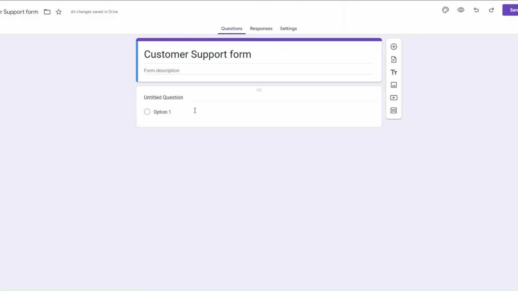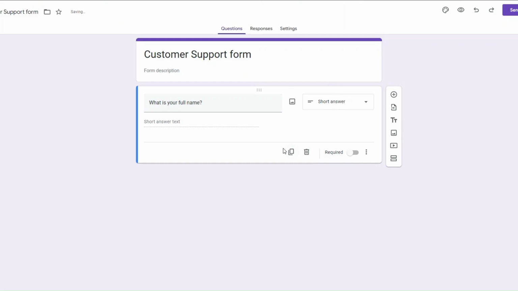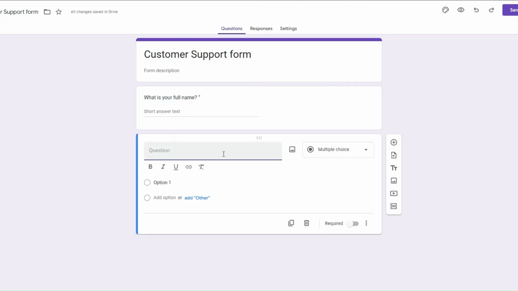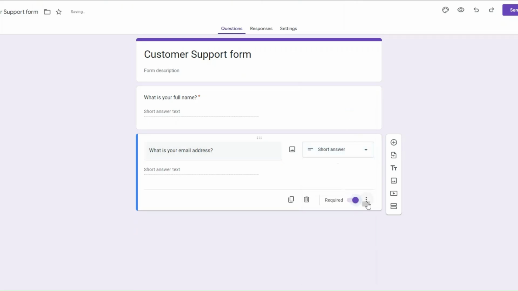So below you can add the various questions you like the customer or the client to fill in. So the first one could be their name. So here you can say, what is your full name? And then you can give it as a short answer. You can make this field as required. Then we can add another question. Here we're going to ask for their email. You can choose short answer and then make this field as required.